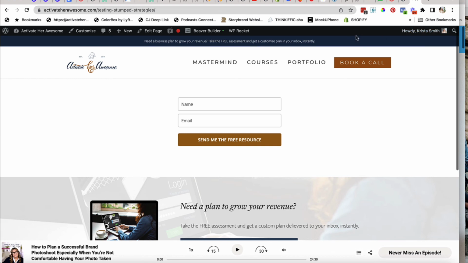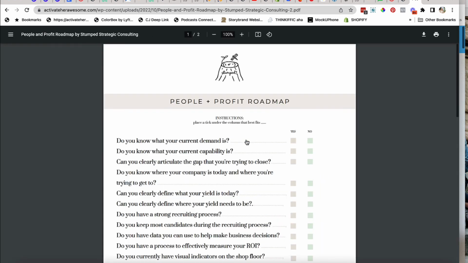And there it is. So if we put our name in and hit "send me the free resource," it should automatically redirect us to that PDF. And it did. And that's it. That's how you deliver your lead magnet in MailerLite.